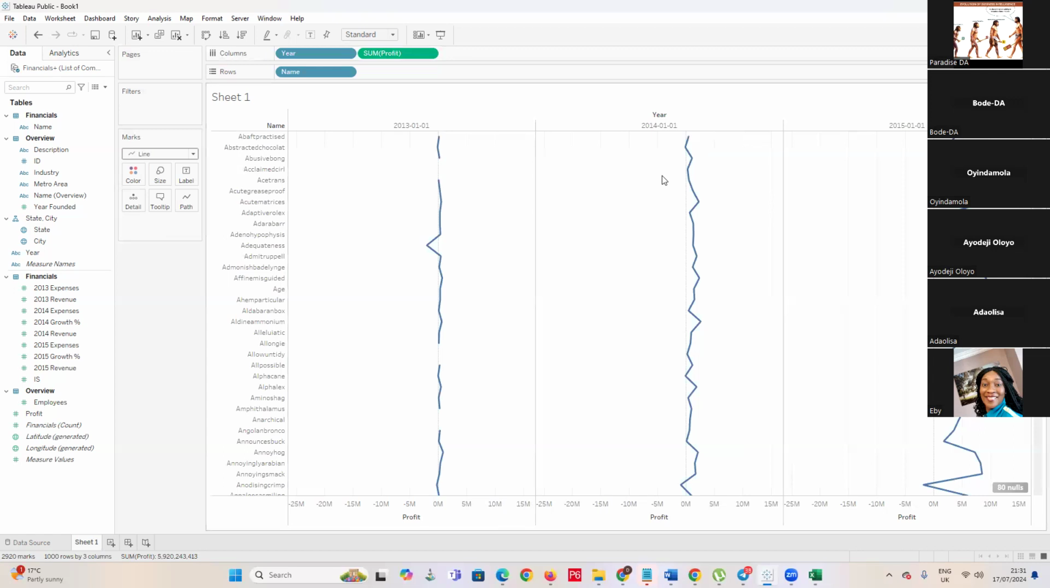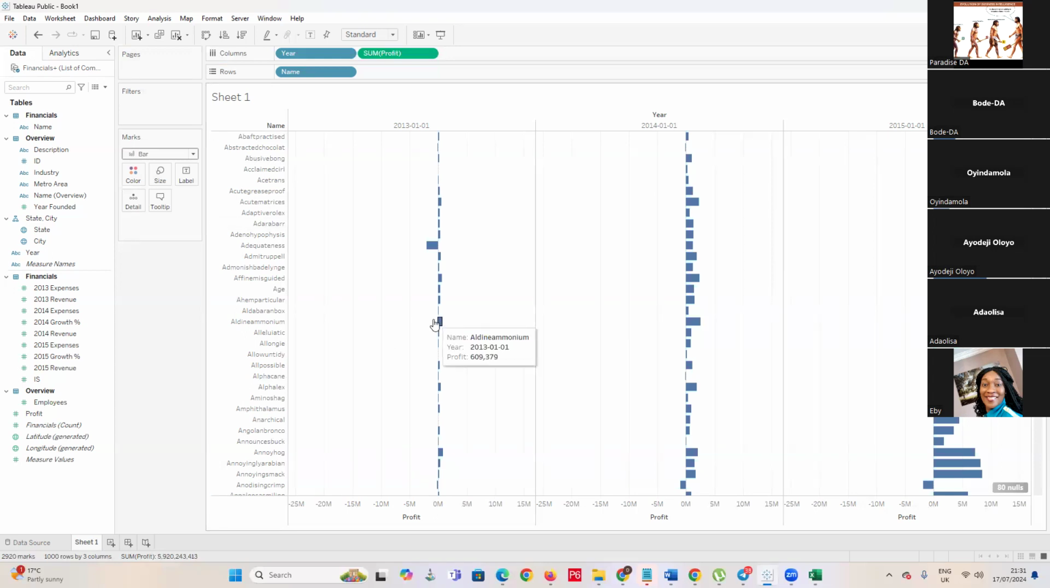So what's happening is I think it's still the same thing that's happening. So what is happening is that it's tying the profits to all the companies. Are you understanding what I'm trying to say? It's tying all the profit to all the companies, and that's why it's reading it as one. It's reading it this way.